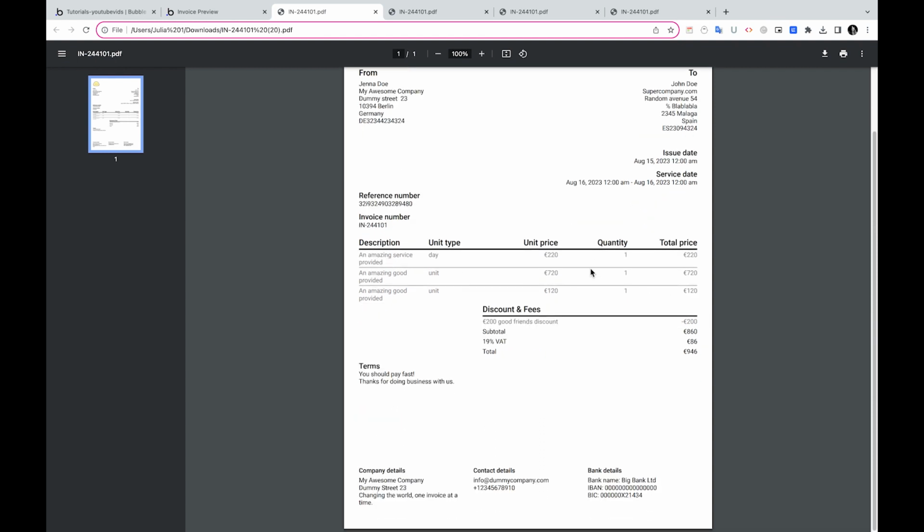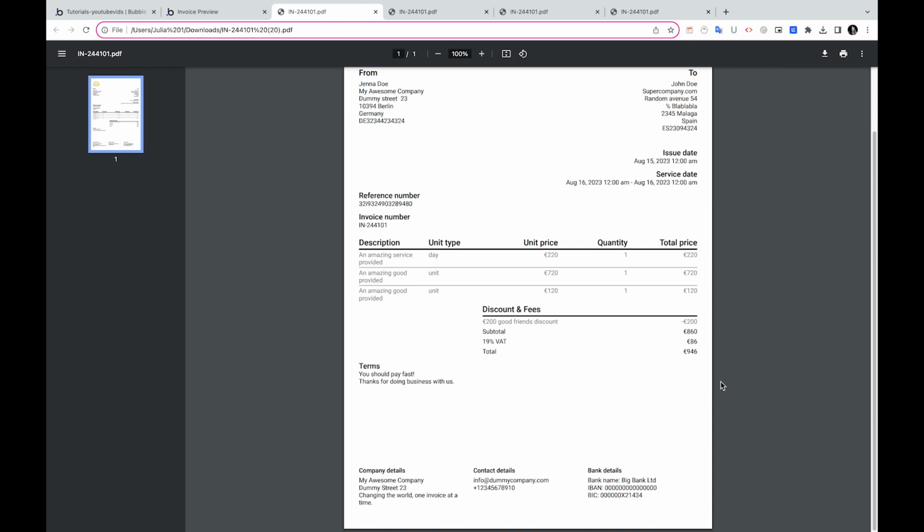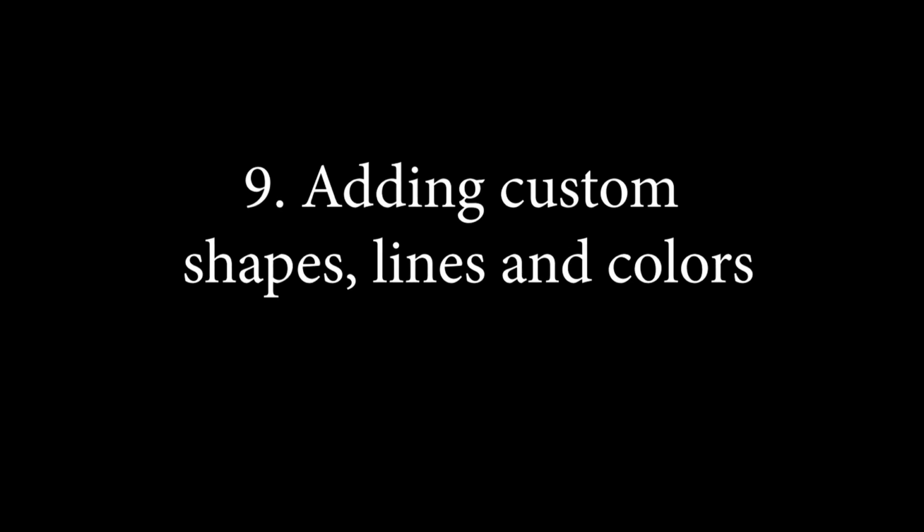Yep. Okay, so that's my invoice after resizing everything. It's not looking bad. It's lacking a little bit of colors and maybe a divider after the total. And that's going to be our last part. I'm going to show you how to add custom shapes, lines, and colors on your PDF.